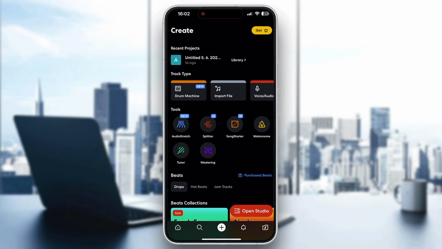Today I'm going to be showing you how to do ad-libs in your tracks on BandLab. This is a very simple thing to do, so make sure to watch this quick and easy video till the very end, and follow my steps correctly so you can make sure this works the same for you and that you can do this yourself. But yeah guys, let's get straight into it.